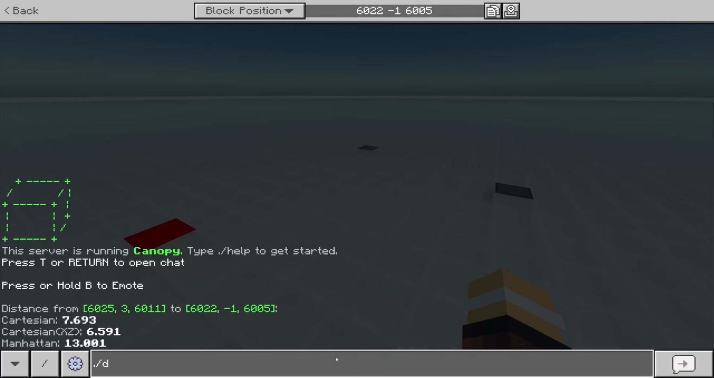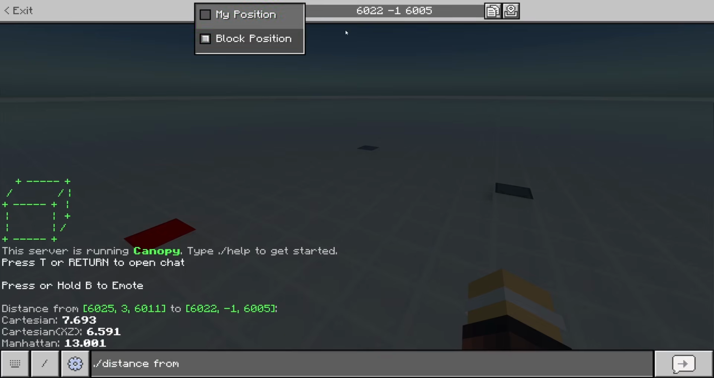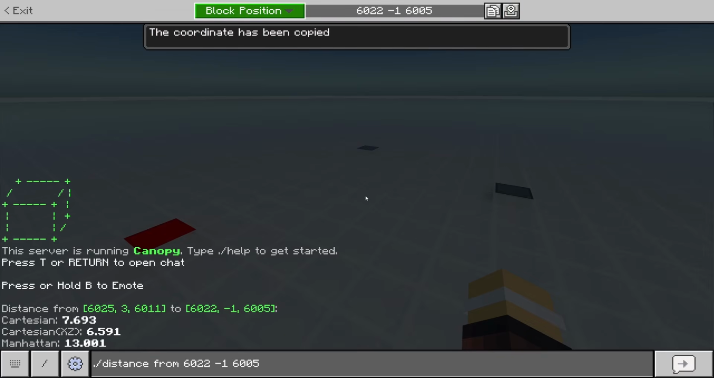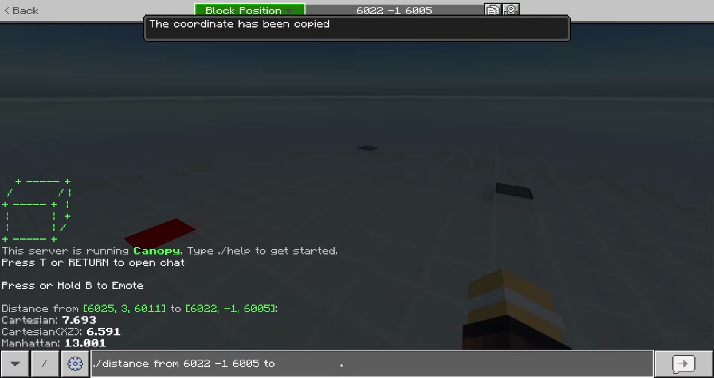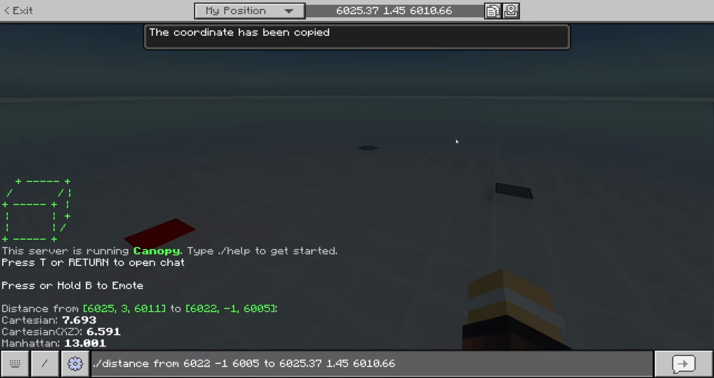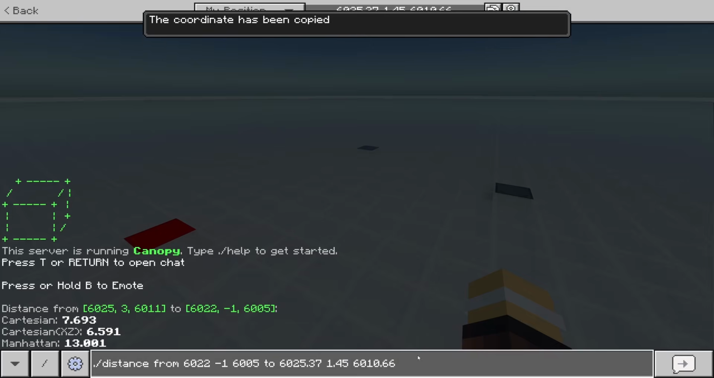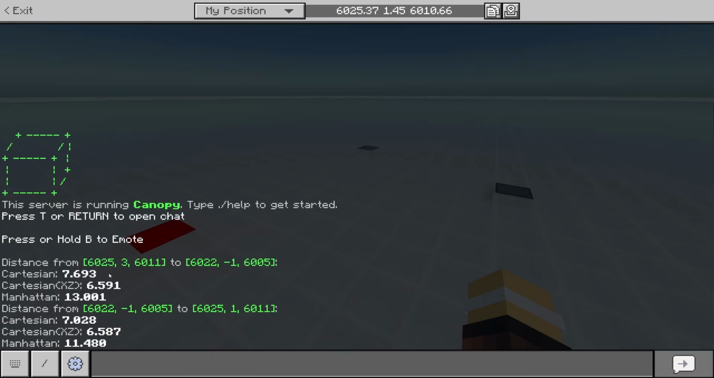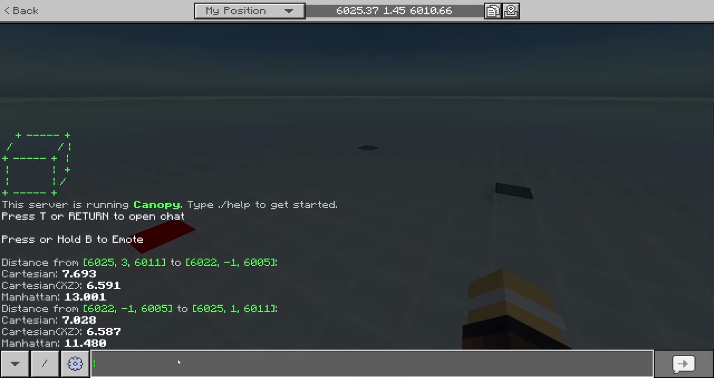And Manhattan distance is essentially how many blocks you would need to go from here to there. So the main distance command looks like this. You go distance from a set of coordinates. I'm going to use the block position. And then we can go distance to another set of coordinates. I'm going to use my position. This should be similar, but a little bit different from the other one because it uses my foot level instead of my eye level.